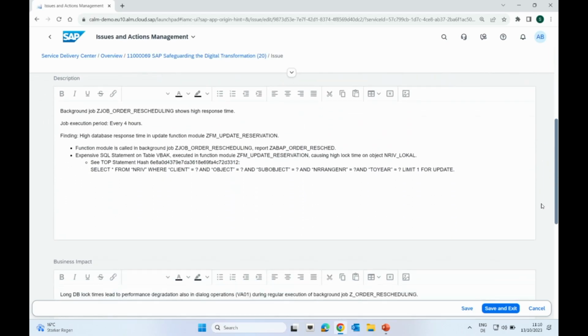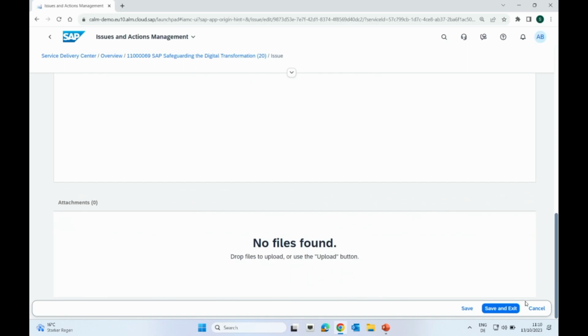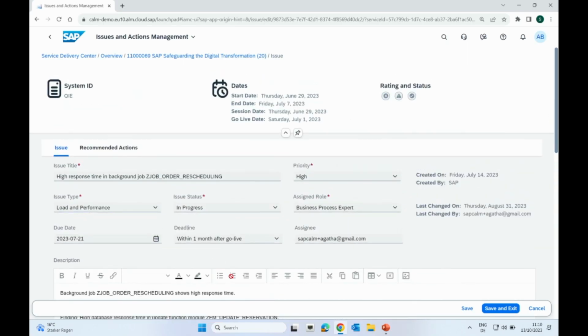The issue description, the business impact, also there can be attachments. And you see here assignee. So I can assign someone to this issue, as well as a status. Same as for preparation tasks, initial status is open. Then when I process these actionable items, I can set my customer status. Let's go to the recommended actions that belong to this issue.